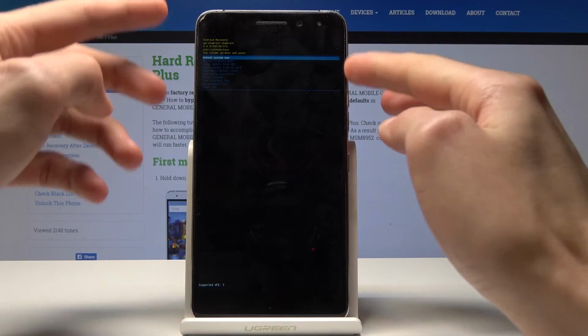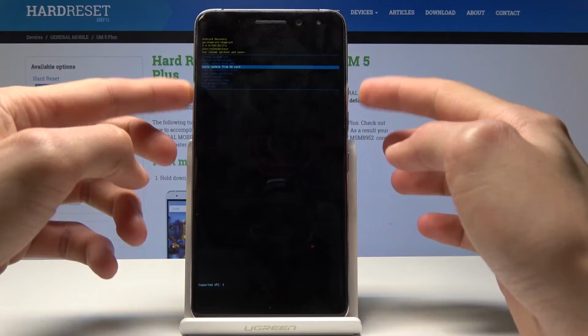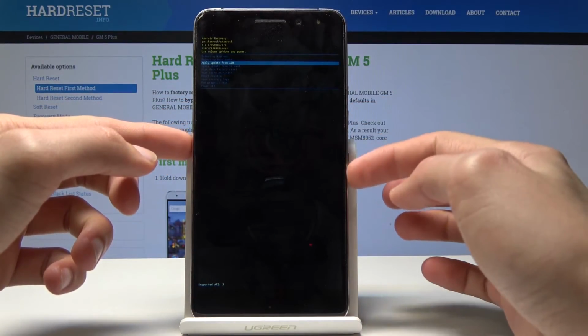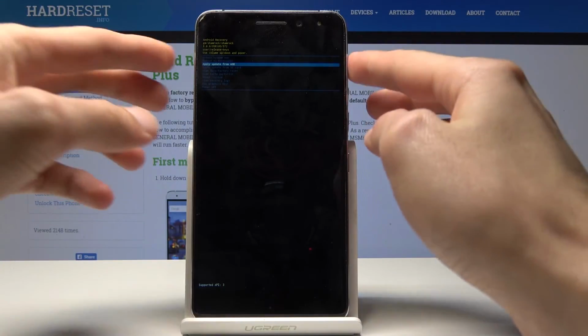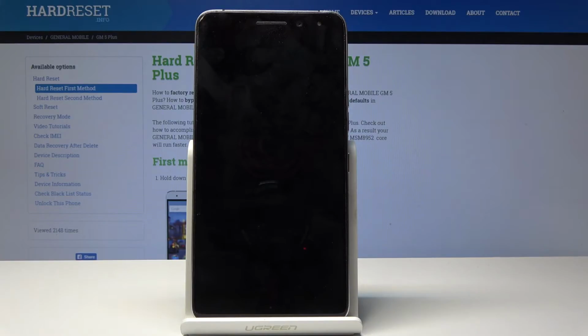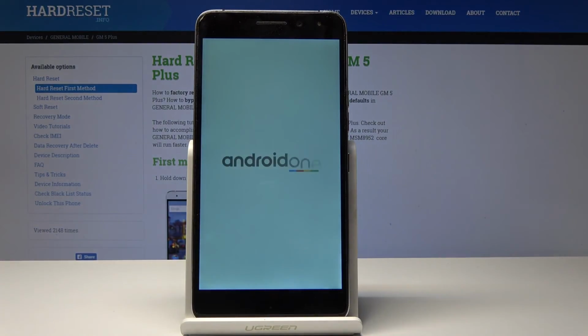And you can navigate using the volume up and down, like so, and confirm your selection with power key. So I'm just gonna select reboot system now and let it turn back on. So that is how you access recovery mode and also how you leave it.